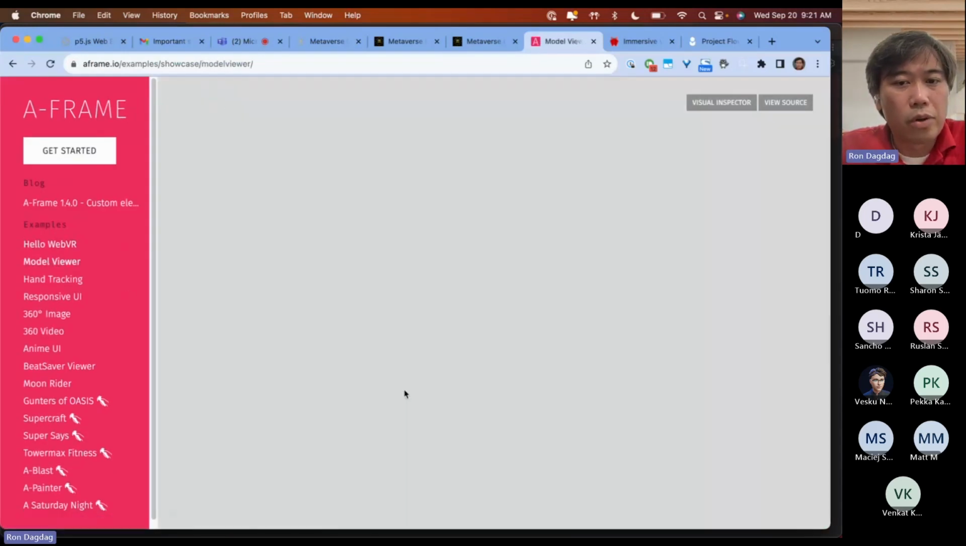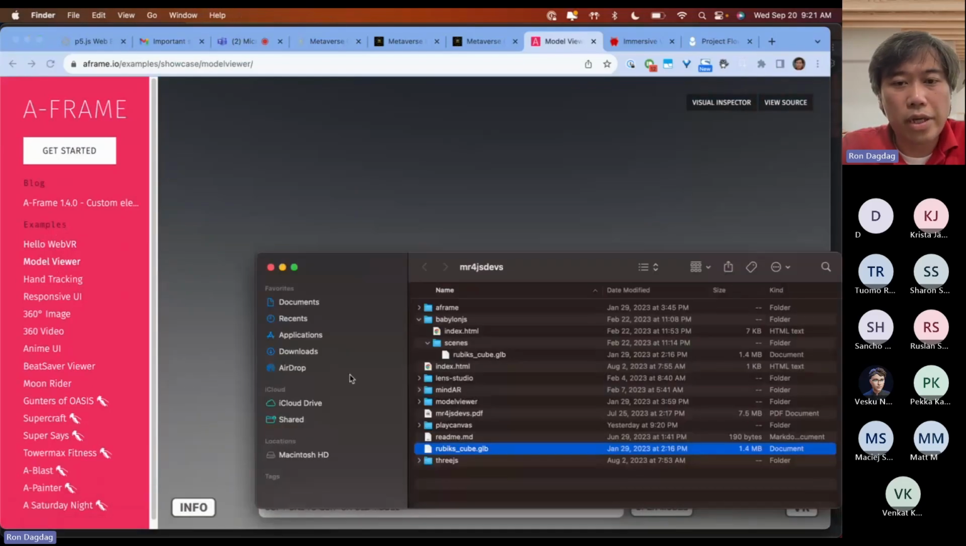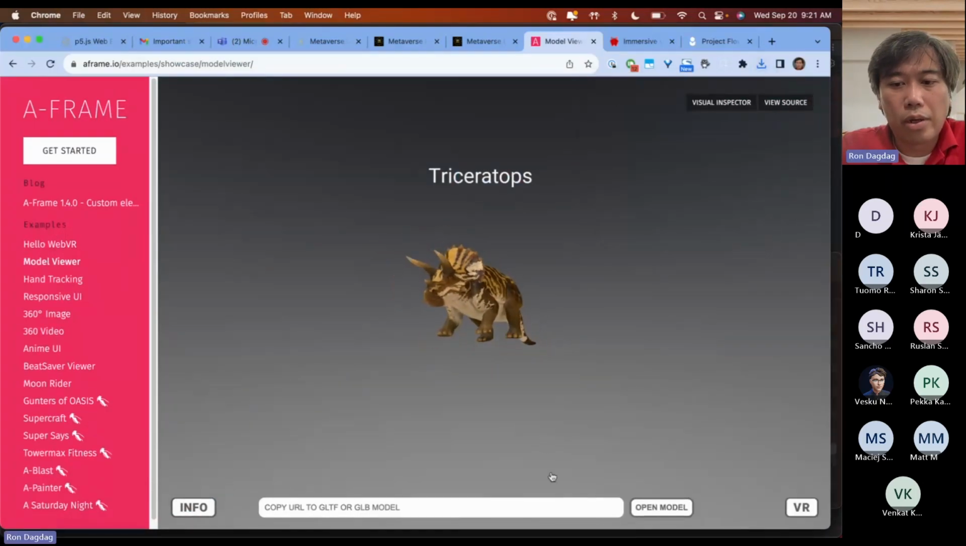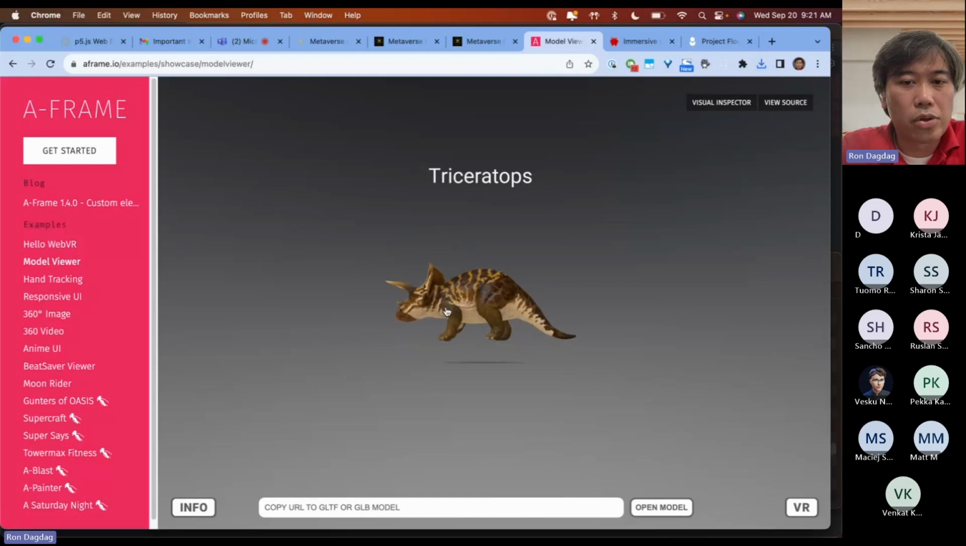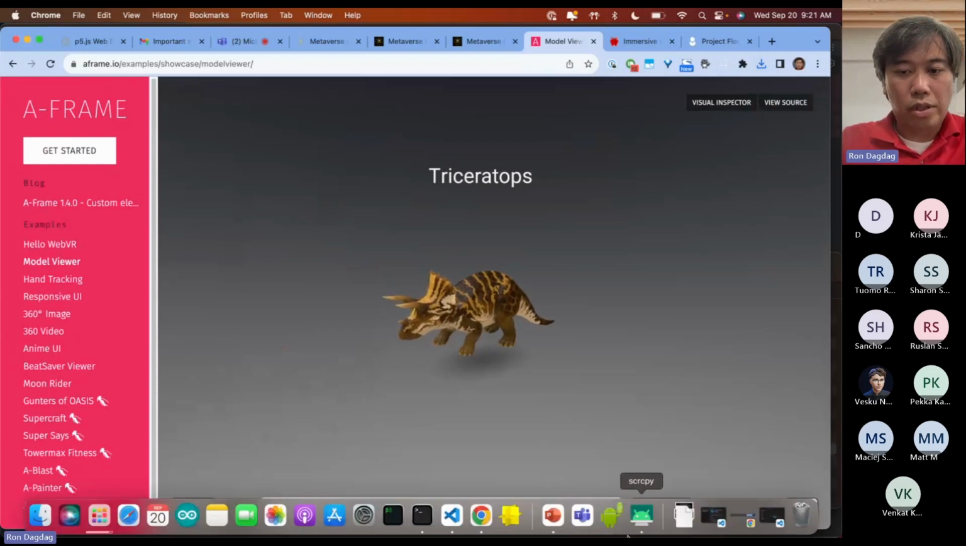And then you have the model viewer. If you just want to pop a 3D model into that space, you can have it open a model like this. You can zoom in, zoom out, and you can view it in VR. So let me see if I can show you an example of what it is on my phone.